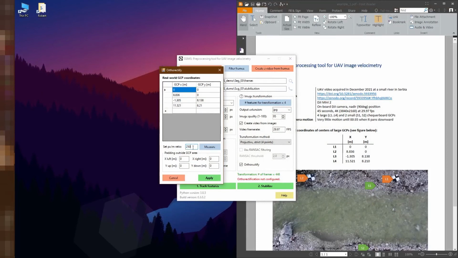Finally, we can choose how much of the ground area will be shown to the left, right, above, and below the area covered by the ground control points. We can leave this at 0, but we can also set these values to some other positive number. In this example, we can set it to 1 to get a better view of the GCPs after stabilization.